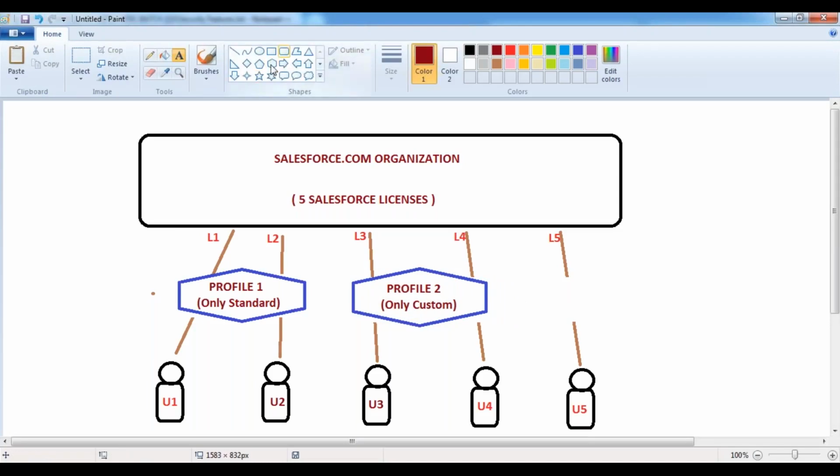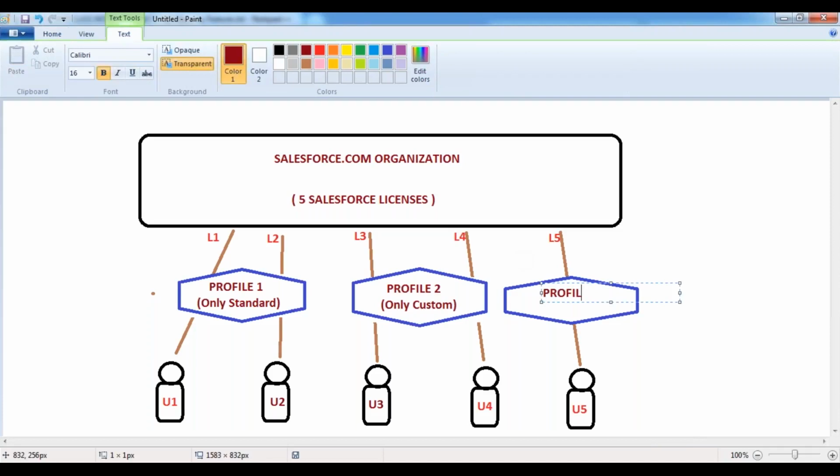Next, for this one, we have another profile available. One more profile. This is profile 3. This profile is granting the access on both standard and custom functionality.